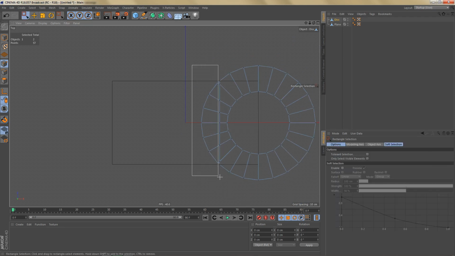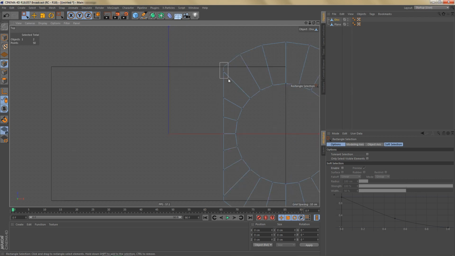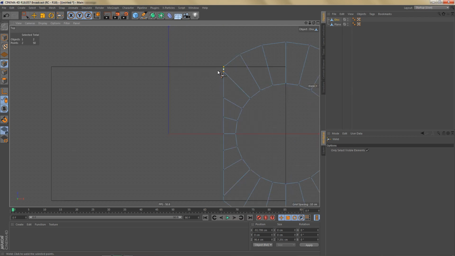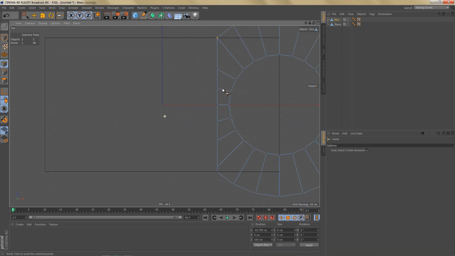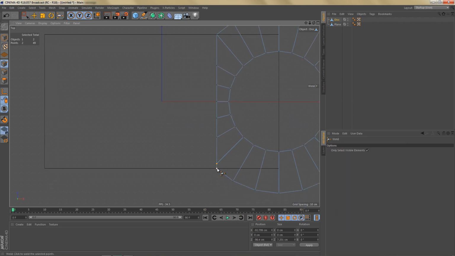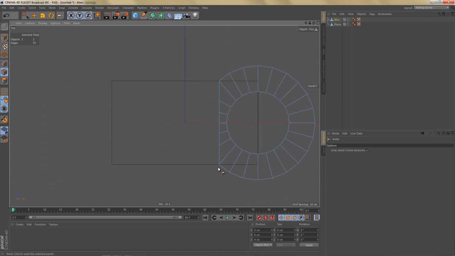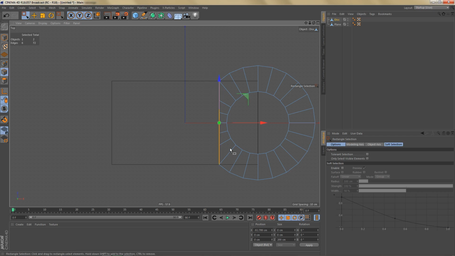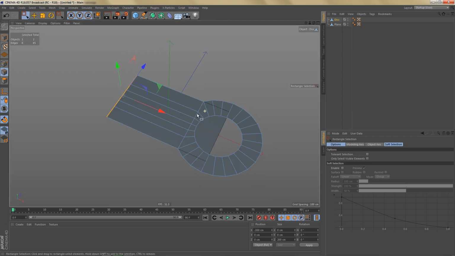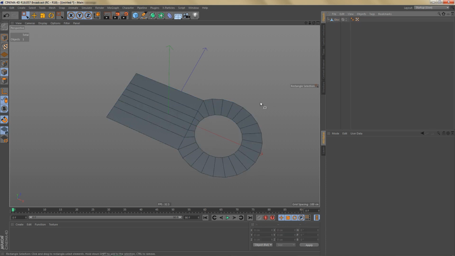So next I'm going to select these points and delete them, and we can then select these 2 points and weld them to this point. And let's go ahead and weld these 2 points. And now we can select these edges here and extrude them back. I'm going to snap them to this line here on the plane. So now we can get rid of this plane.